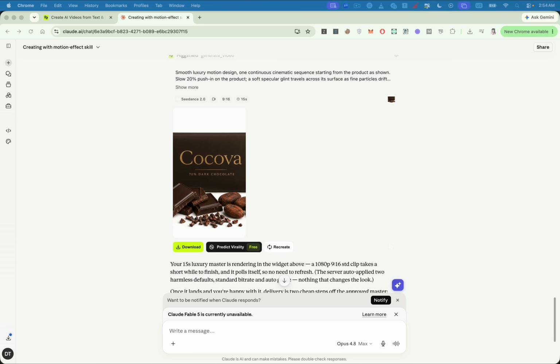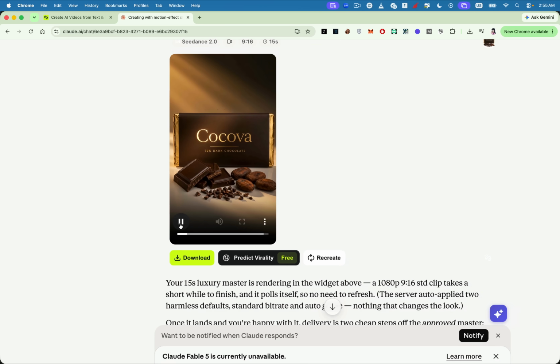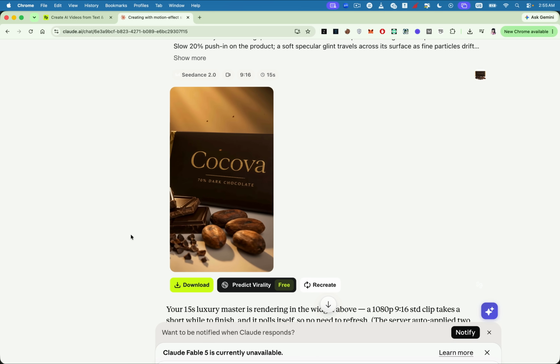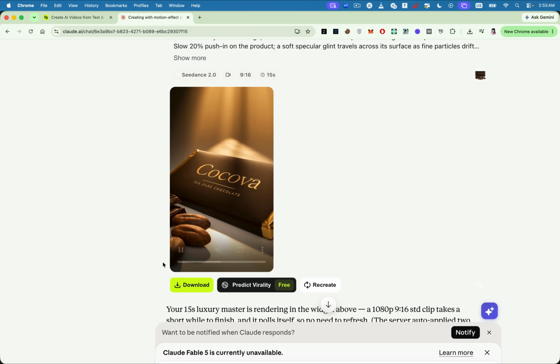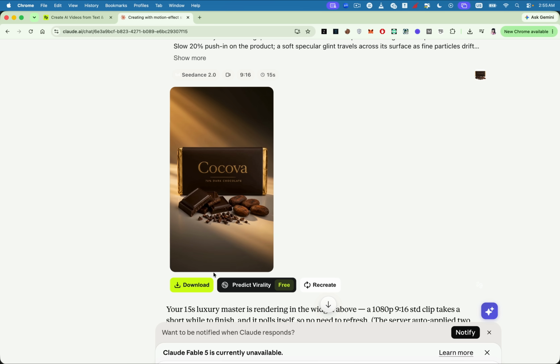And here's the result. The Cocoa bar revealed in warm cinematic light, exactly matching the keyframe we locked. As you can see, the motion effects are incredible. The video starts with a slow push-in, transitions into smooth slow motion, and even includes subtle rotational camera movements followed by a seamless zoom out. Everything feels fluid and cinematic.